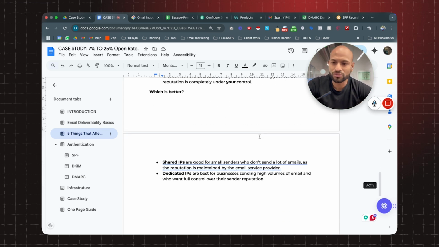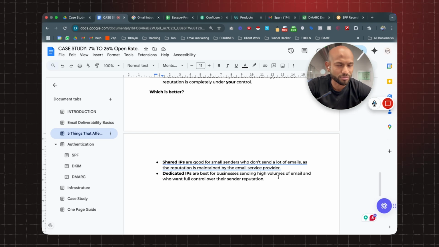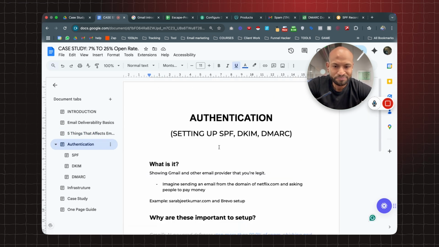Which is better? If you're sending less than 100,000 emails, make sure you use shared IP. But if you're sending more than 100,000 emails per month, use dedicated IP, for the businesses sending high volume, which is 100,000 plus. So for this client, we were using dedicated IP, and I'll tell you exactly how it went. But before that, let's understand what is authentication.